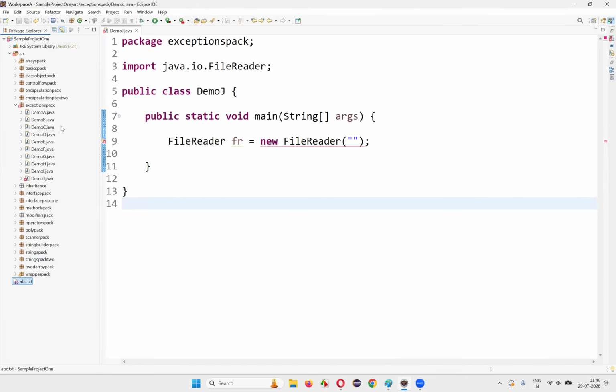Now I created this abc.txt file directly under the project. Since this particular file is directly under the project, here I don't have to give the full path. I can directly give abc.txt. So under the project, here I can add a few things like the path of the project. All those things I'll cover later, guys.